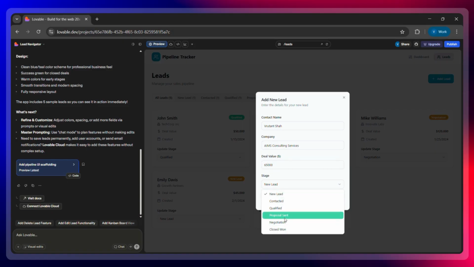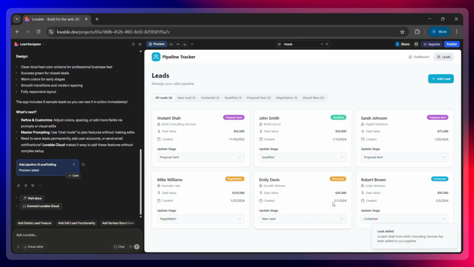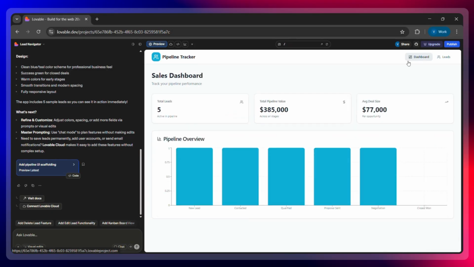And I say, for example, I've added this lead over here, it has even shown up over here. So this is how amazing they have built this particular platform. And yes, I can again go back to the dashboard and see that there is a pipeline value over here that particularly has been updated and reflected as well.